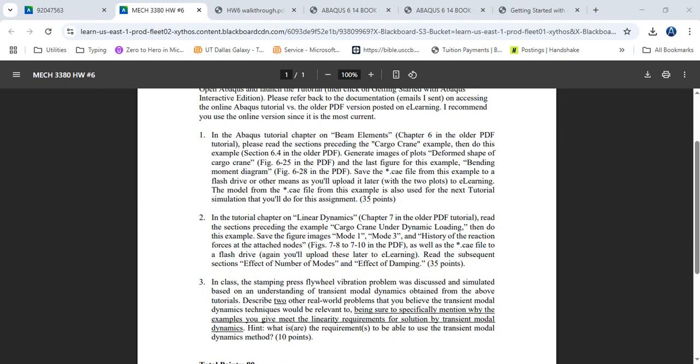Now for this homework, we're required to use Abaqus, but it doesn't matter if you use the personal student version on your own laptops or the versions provided at UTD in the computer lab. So with that being said, let's get into it.